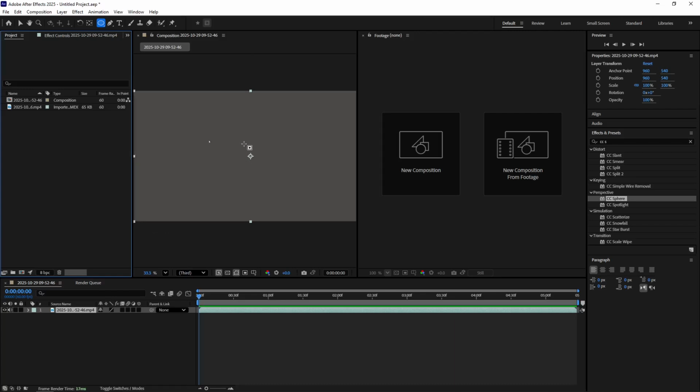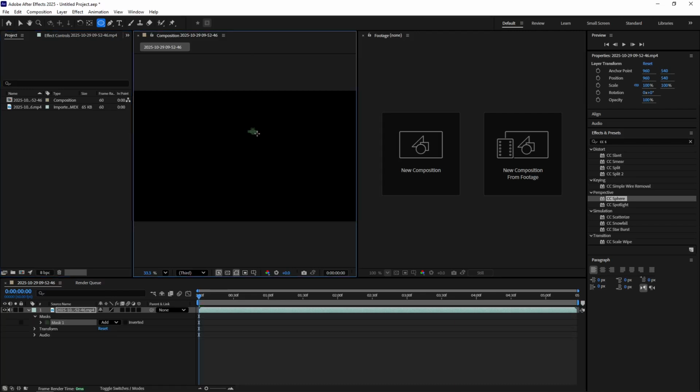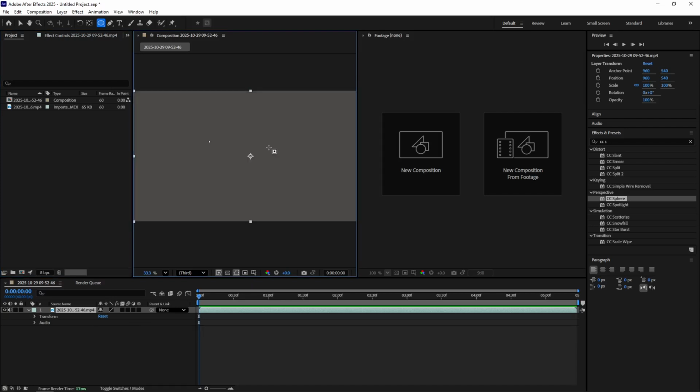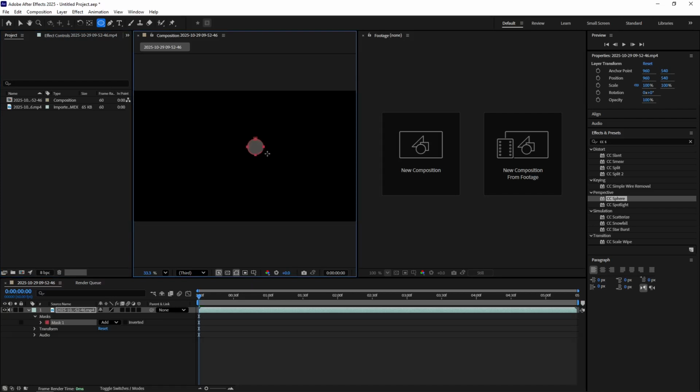Remember, if you want to create a perfect circle, there's a little trick here. Hold down the Shift key while you drag. This will constrain the ellipse's proportions, ensuring both the width and height remain equal, resulting in a circle.